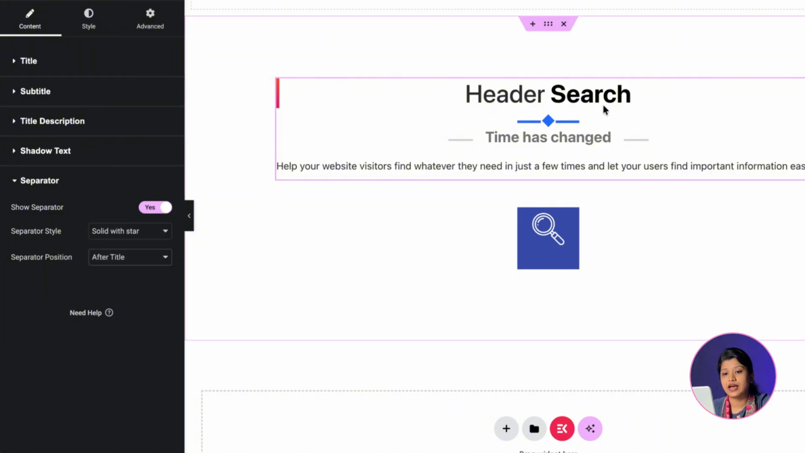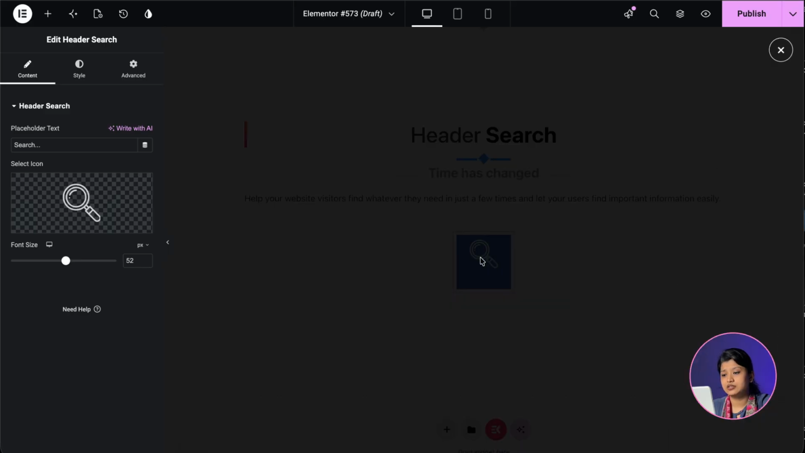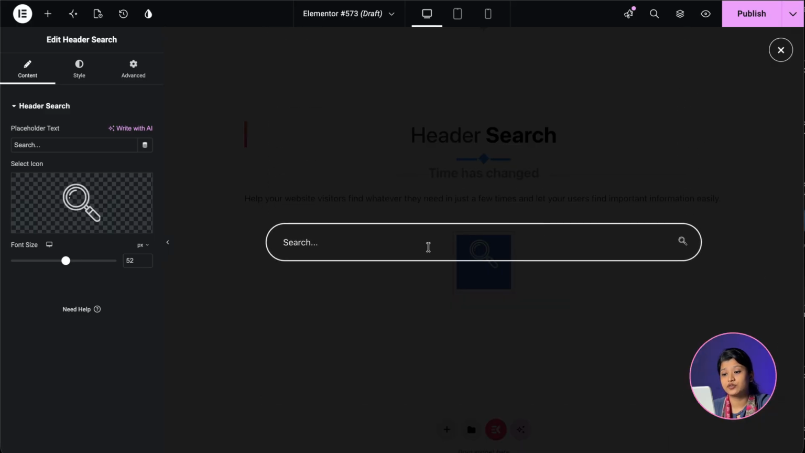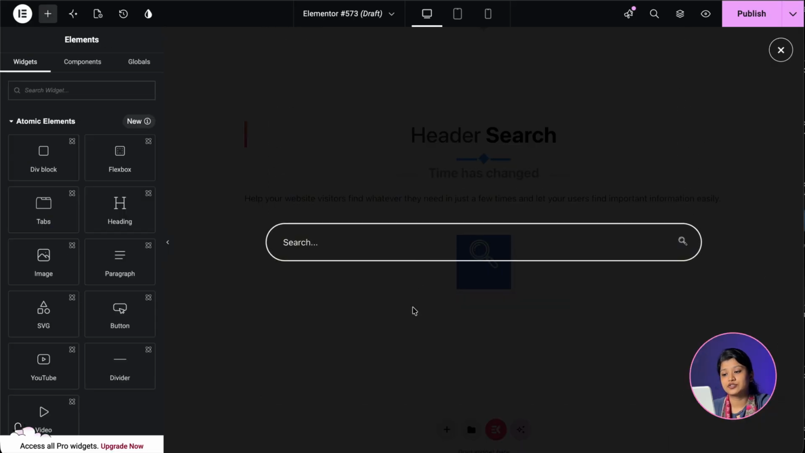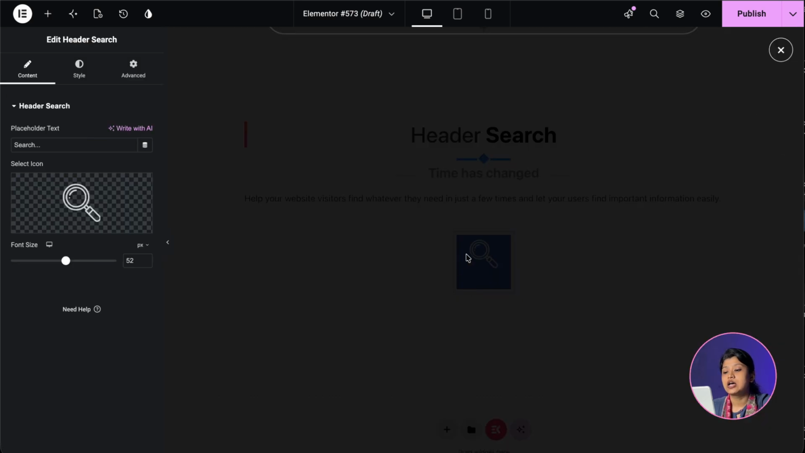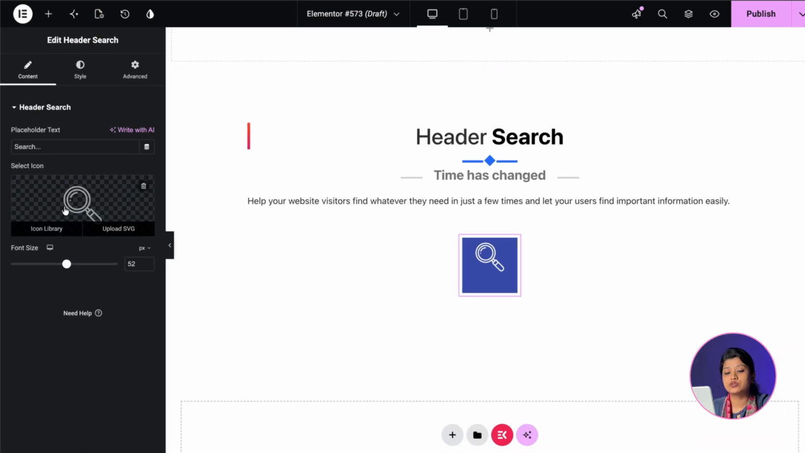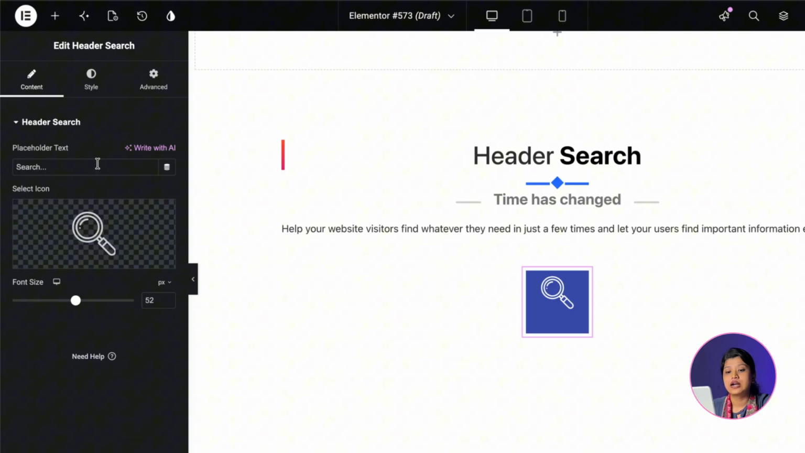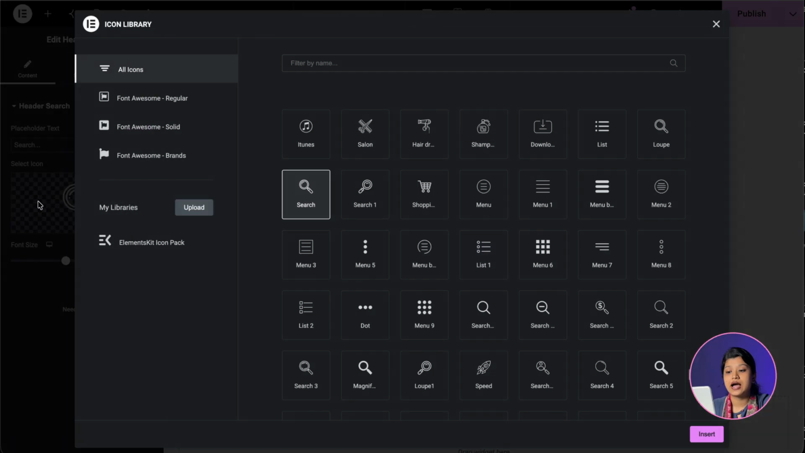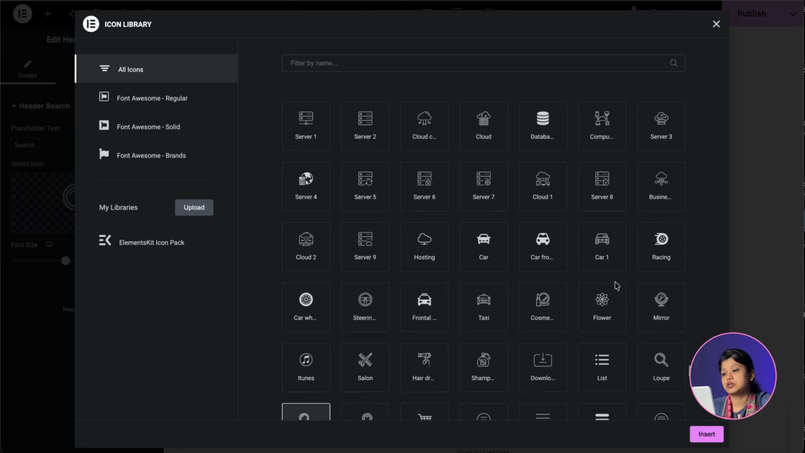Well, then we have this button. See, the search bar has already arrived. Here you can search for anything, but in the search option, if you want to edit this one, you just have to go there, and you can change the placeholder text from this portion, and you can also edit the search icon, where ElementsKit will offer you a huge amount of options here. So you just have to choose, and let's change this one.